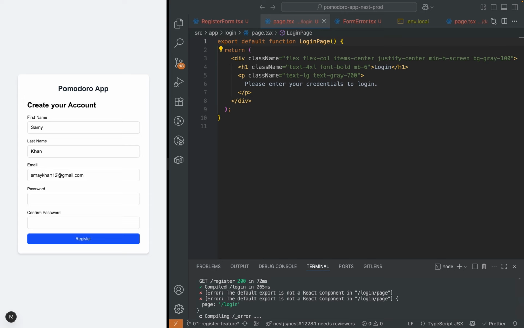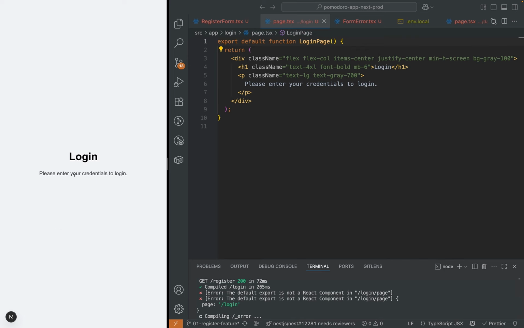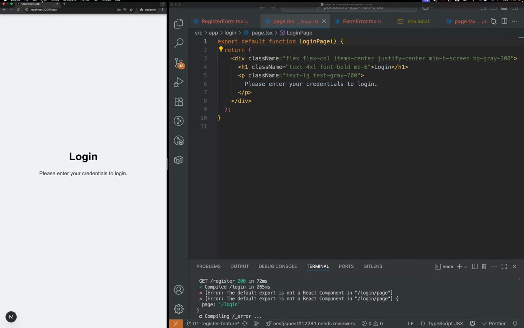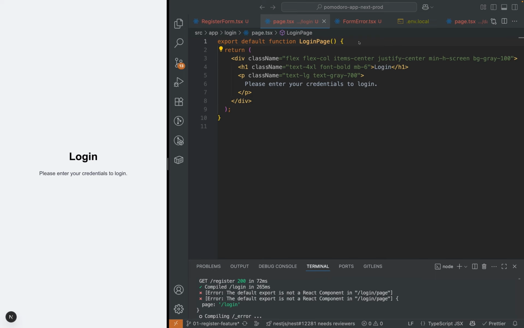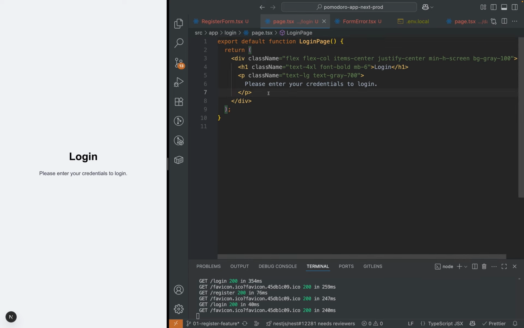Let's test it again. I'm going to provide the password. Now I can see the login page. So our router is working fine now. Let's keep moving towards building the login form.